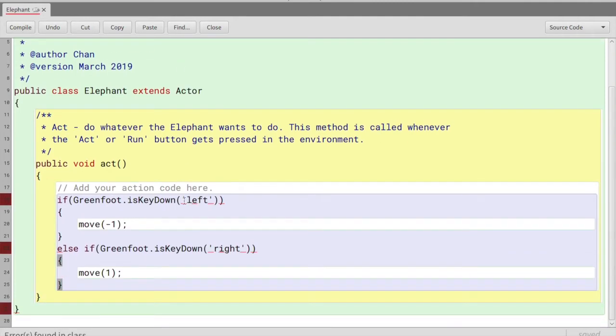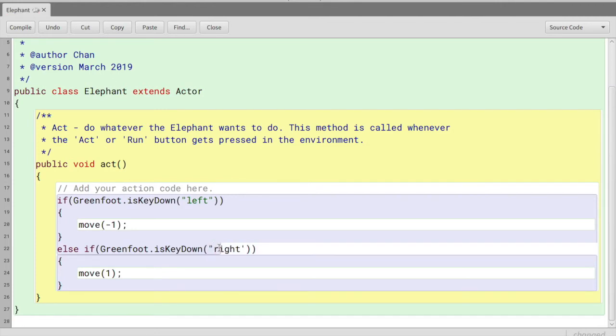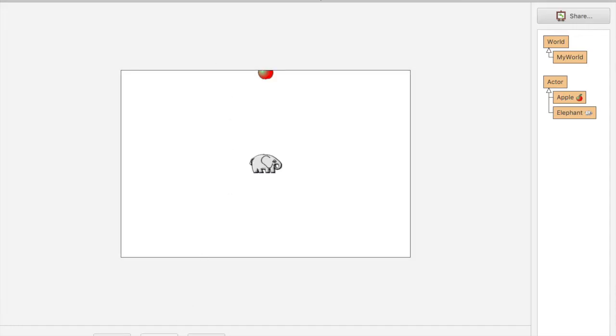Oh, there's some errors here. So actually I used single quotes instead of double quotes. So I'm going to use double quotes. This command does need a string, and so a string is contained within double quotes. There we go. We'll recompile that, close, and then run. Okay, so when we run this, you can't see the key press, but if I press right, the elephant goes to the right, and then if I press the left arrow key on my keyboard, the elephant goes to the left.